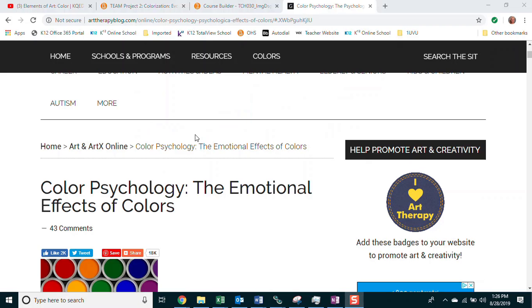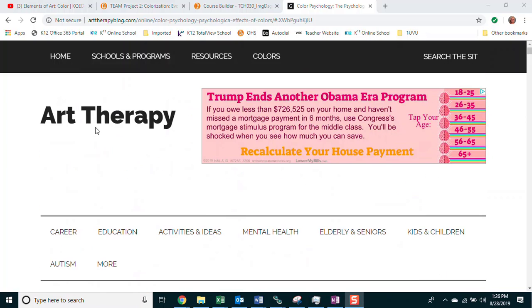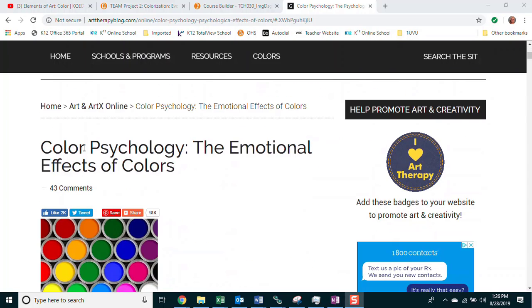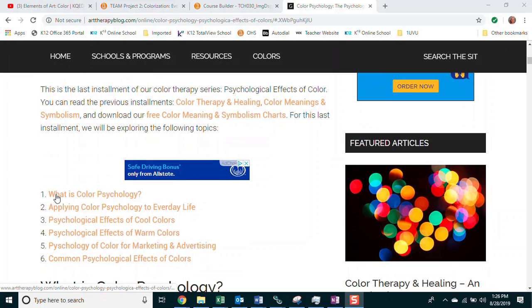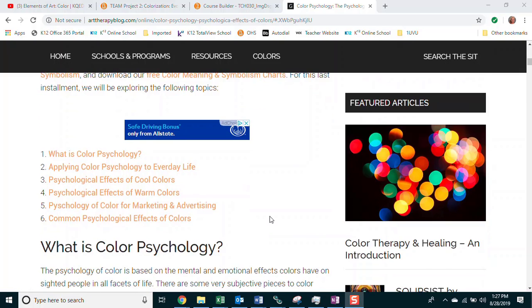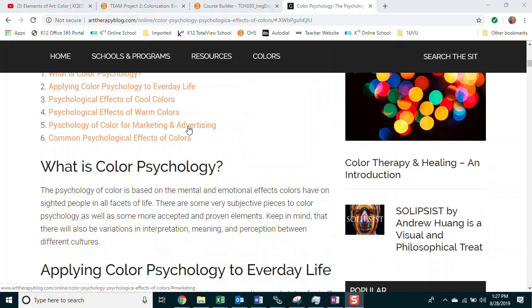Next, I posted an article by Art Therapy and Color Psychology, The Emotional Effects of Colors is the title of this. And I just love this article because it answers many questions that you might be interested in. What is color psychology? Applying it to everyday life, the psychological effects of cool and warm colors, and then the psychology of color for marketing and advertising. It's great to read things like that because then as you are internet shopping, you can actually consciously start to see the way that advertisers are using color to try to evoke certain emotions or actions in you, which is fun.